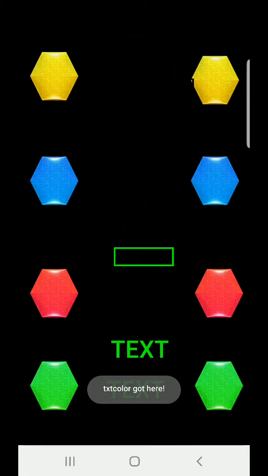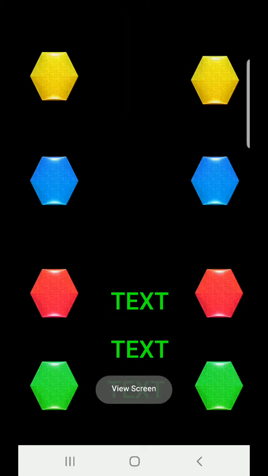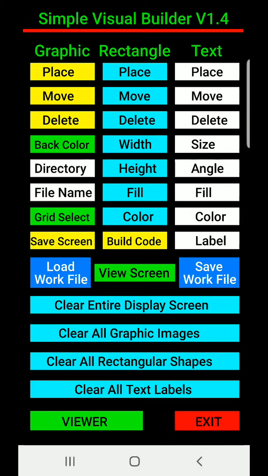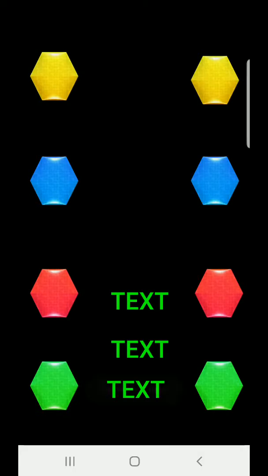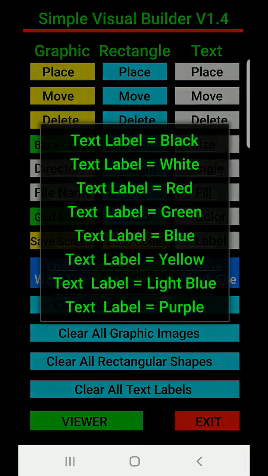The draw rectangular object function allows you to place rectangular shapes on the display screen. The move rectangular object function allows you to move the rectangular shapes to a new screen position. The delete rectangular object function allows you to delete a rectangular shape simply by touching it. The exit program function will exit you from the Simple Visual Builder application program.